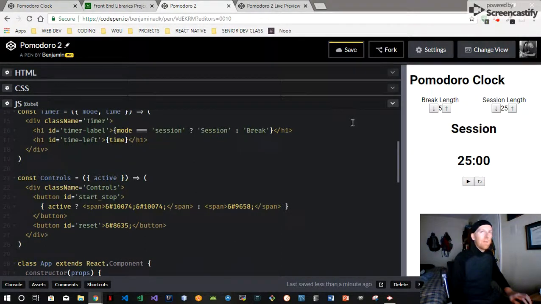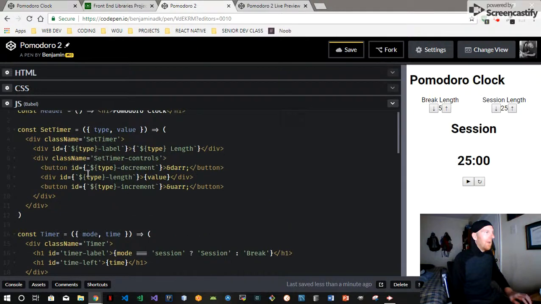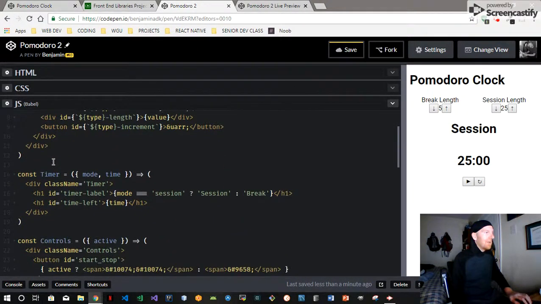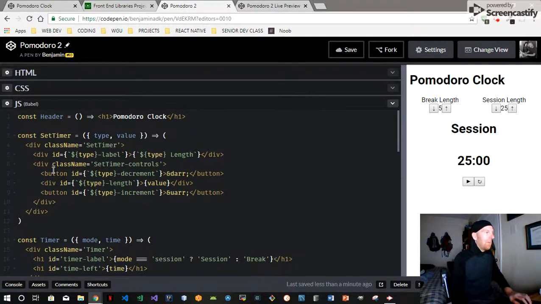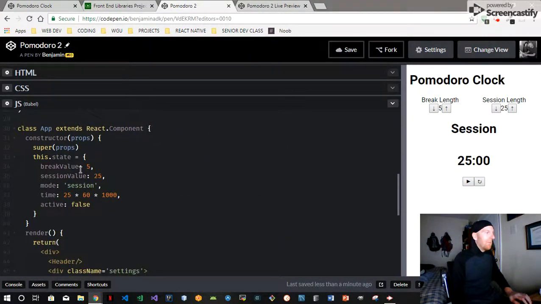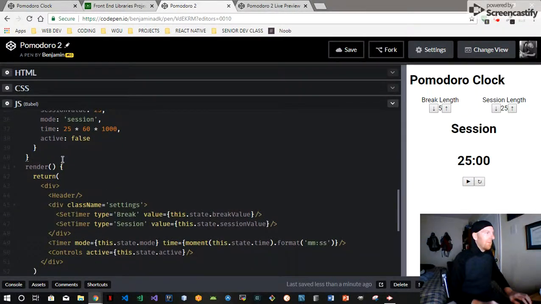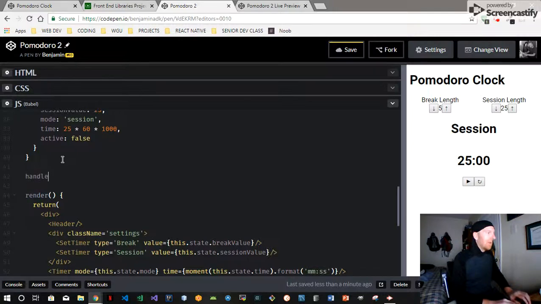So the next thing we want to do is start thinking about how can we make these work. We're going to need some kind of on-click handler to put on to this. And this is where I'm going to show you, well, okay, we've got four buttons. We've got two buttons in each one. One, two, three, four buttons. I'll just write four functions that change these states right here, the break value and session value. So we could write handle increase break, and then state plus one for that. But I'll show you a way to combine things and save some code.